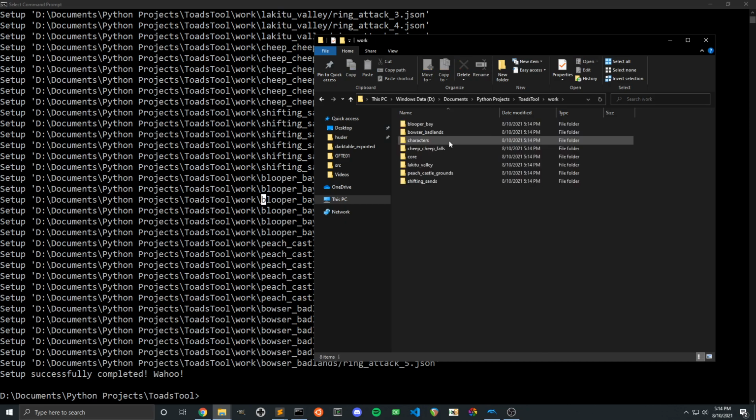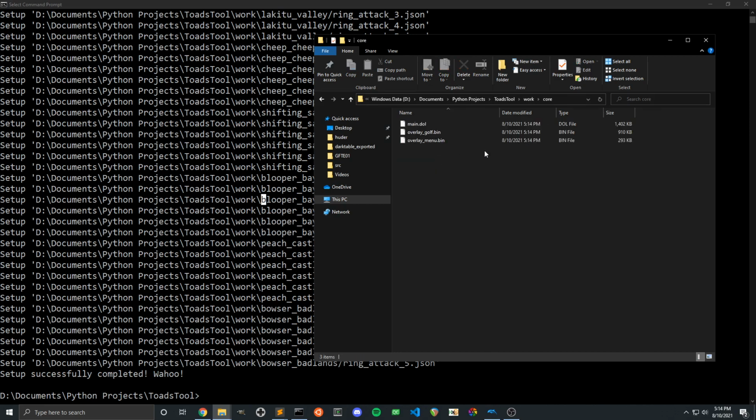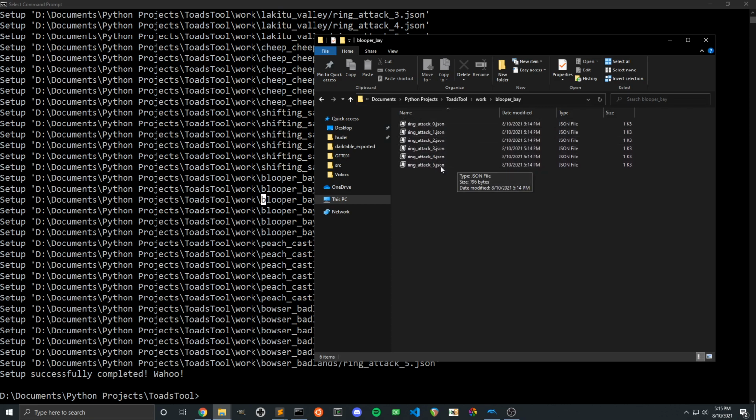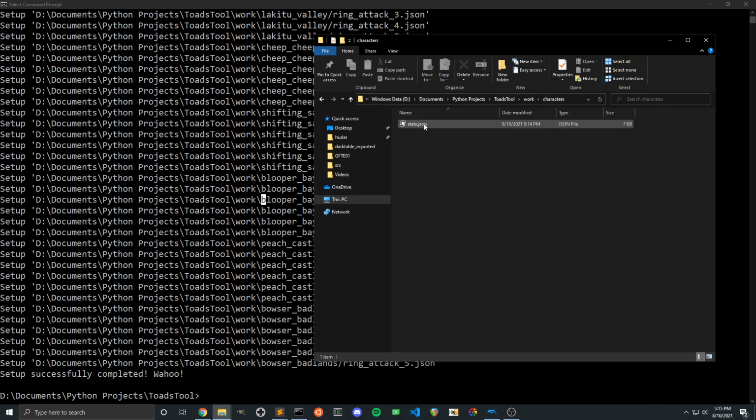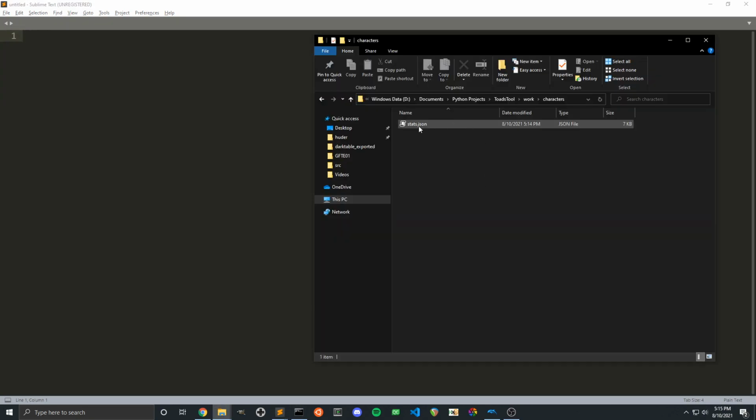So here's the work directory. You'll see that there's some familiar names in here. It's all the different courses in the game. There's a characters directory and a core directory. The core directory just contains some of the code related files. Not too important to look at if you're just modifying data. The course directories have ring attack files in them. And then the characters directory just has the stats.json file. So let's open up the stats.json file, see what's in there, and make some modifications.